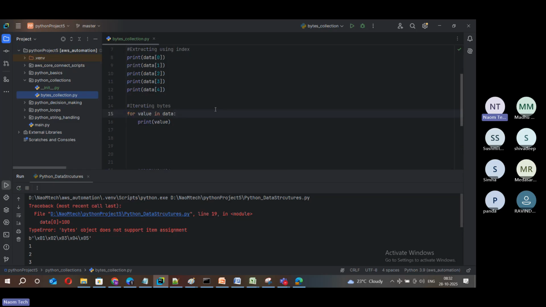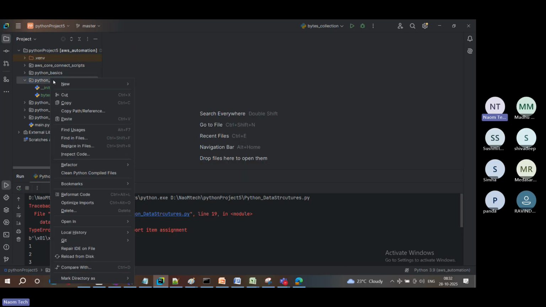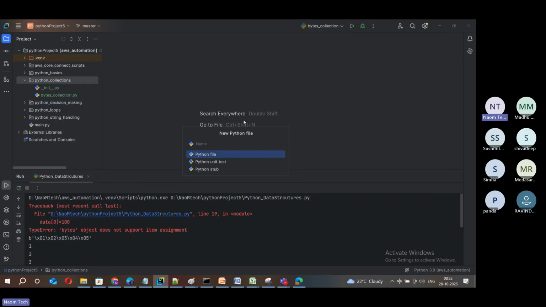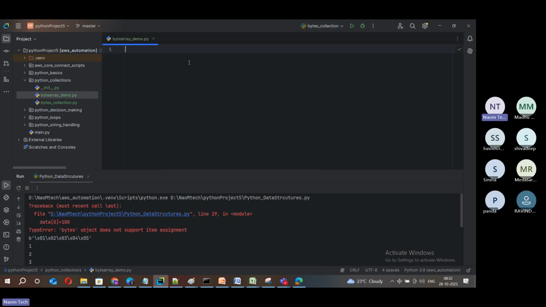So this is the whole program, the characteristics, everything. Let's take another example. New Python file, bytearray. I put it as demo. We are trying to understand bytearray, so let me name it demo, friends. Enter. Now let's create this, a bytearray, when we talk about it.